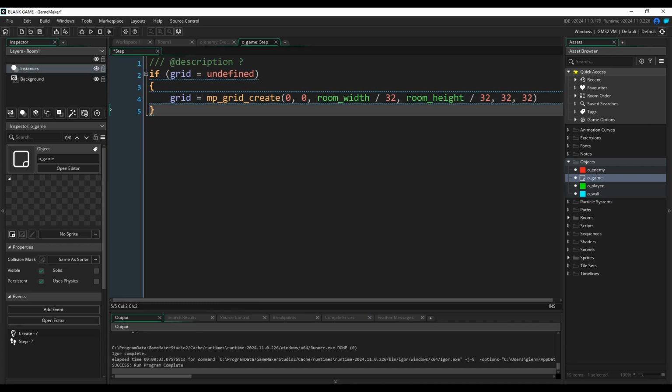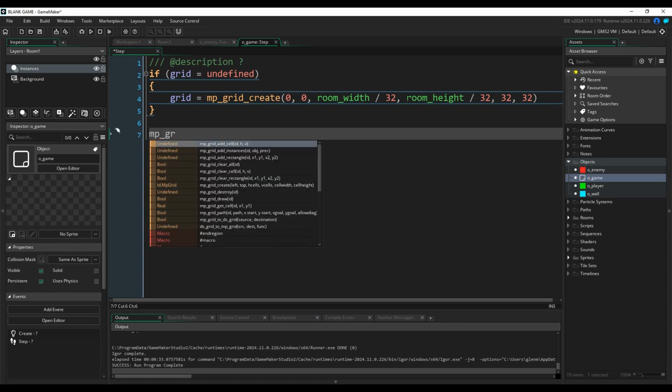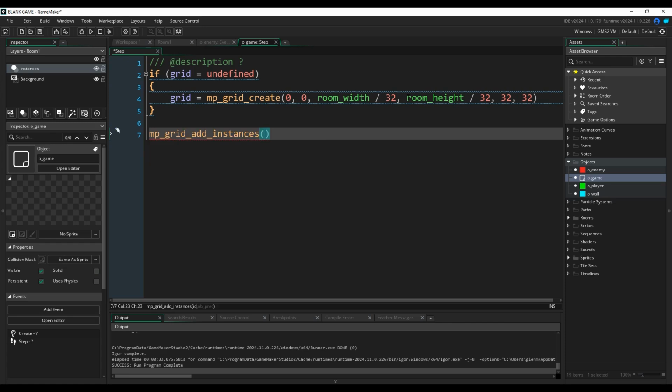I'm not going to worry about the blue squigglies. That's just the feather feature. A lot of people actually just turn that off. But now I'm going to go mp_grid_add_instances.